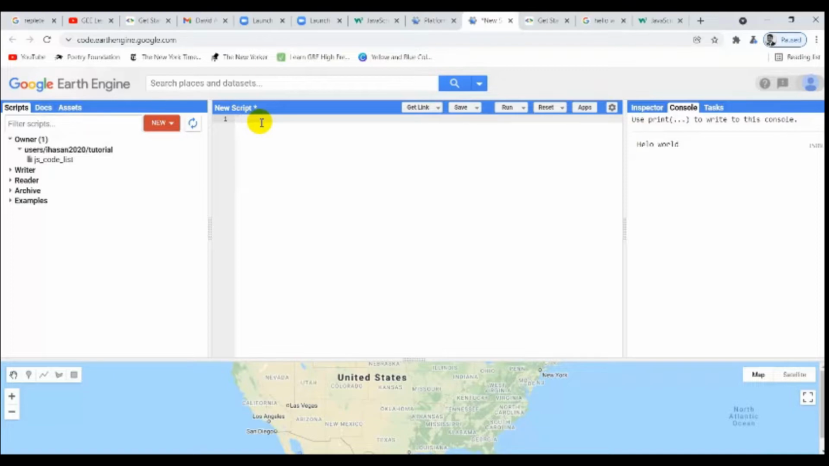Okay, now I'm going to use this knowledge. In the meantime, we have already learned how to assign a variable in JavaScript. So using this knowledge, I'm going to show you how to load an image on this map from the Google Earth Engine data repository.